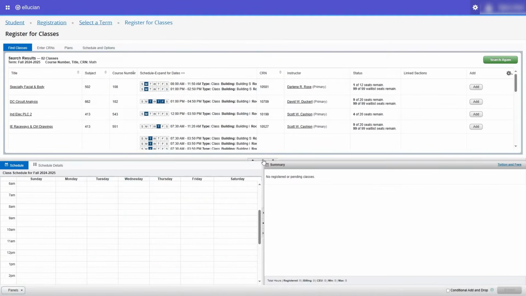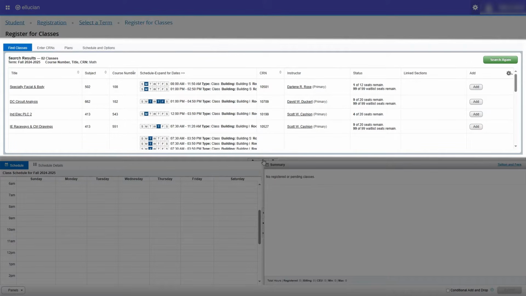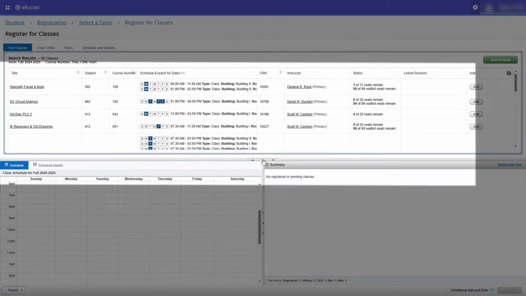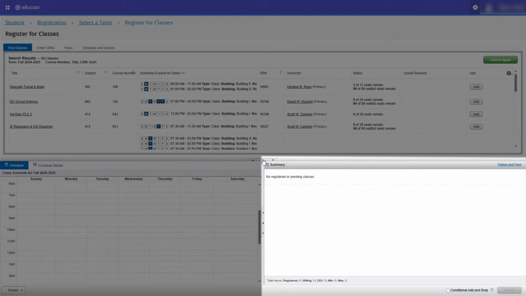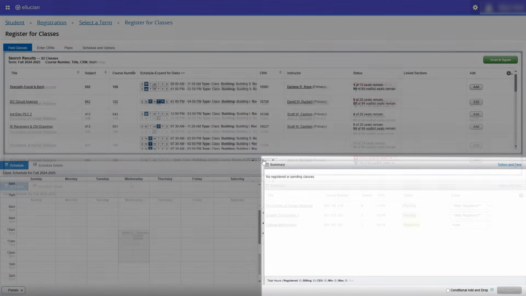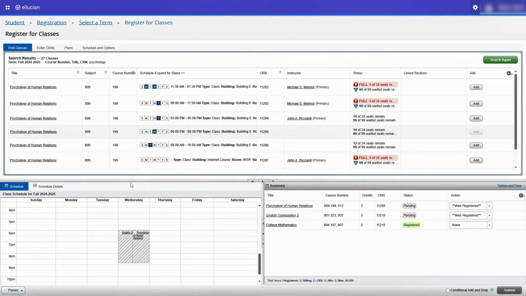And please note, the Register for Classes landing page has 3 panes. The top pane lets you search for classes. The bottom left pane shows your class schedule as you add classes. The bottom right pane shows a summary of the classes you have added to your cart and the registration status of the classes. On the next screen, you will see the classes that meet your search criteria.